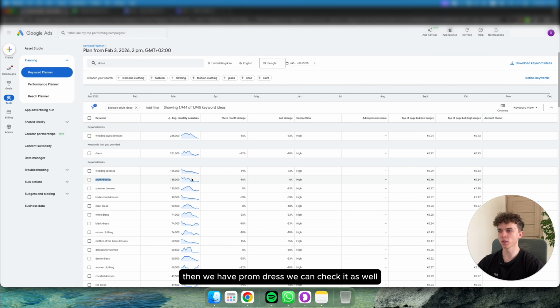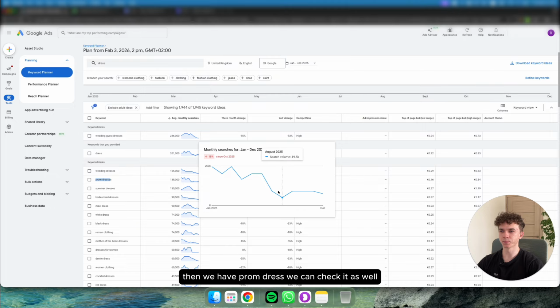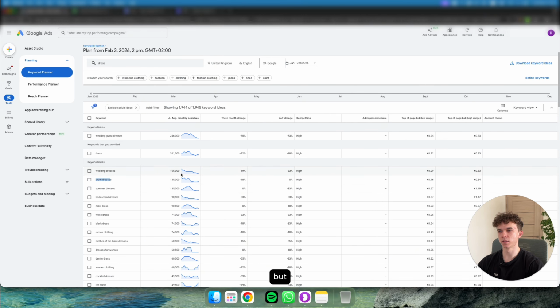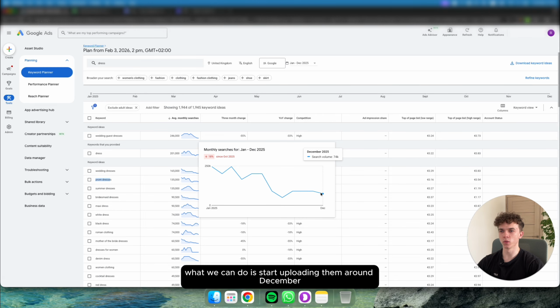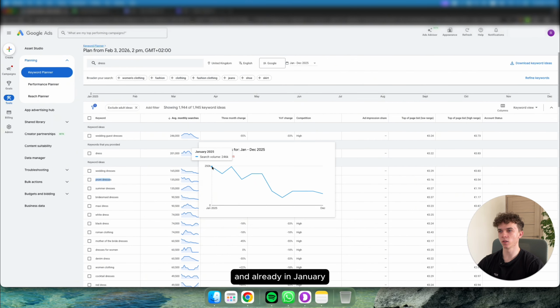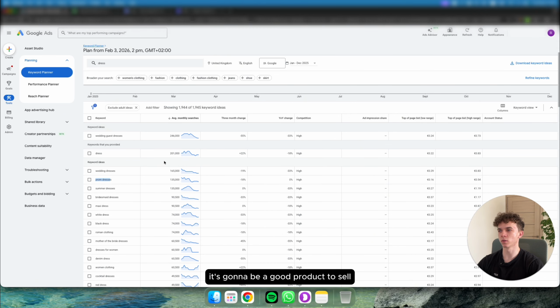Then we have prom dress. We can check it as well. We see that in August it's the lowest, and in autumn and winter it's not very popular. But what we can do is start uploading them around December, and already in January it's gonna be in super high demand, and it's gonna be a good product to sell.